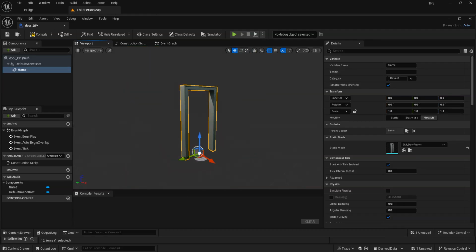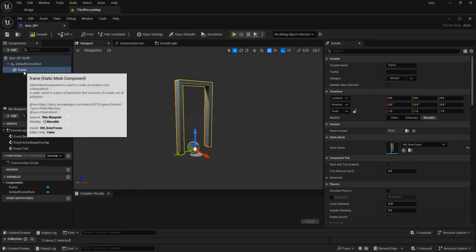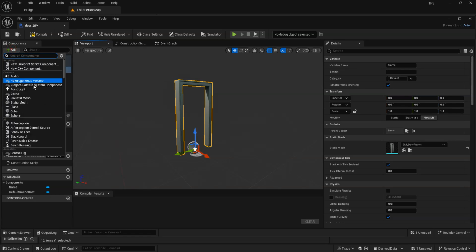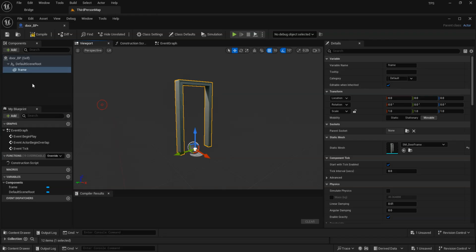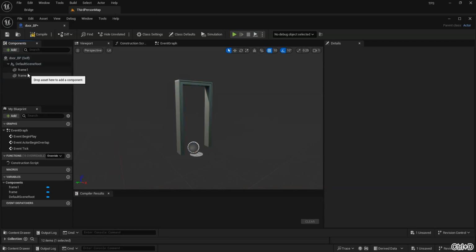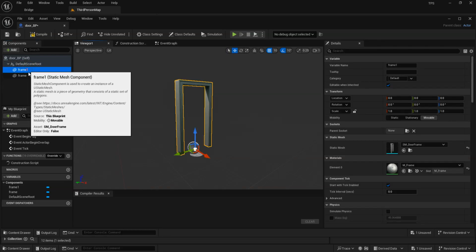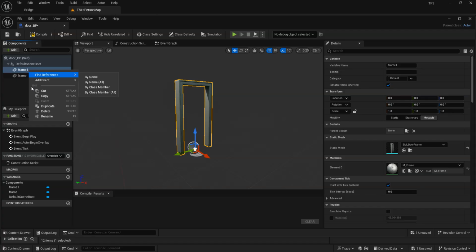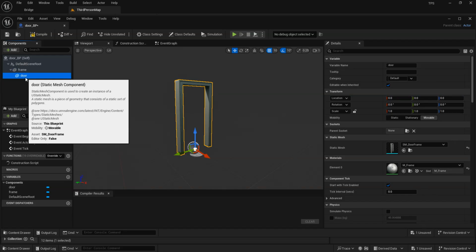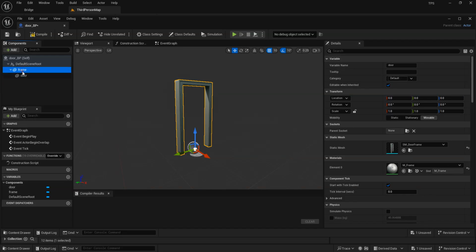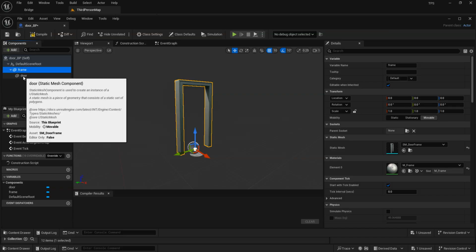And over here we will have to add another static mesh. So create again, or you can just use Ctrl D to duplicate this. So this is the frame, right? Here rename it and say door. Okay, drag and drop like this way. So now it's got parented over here.